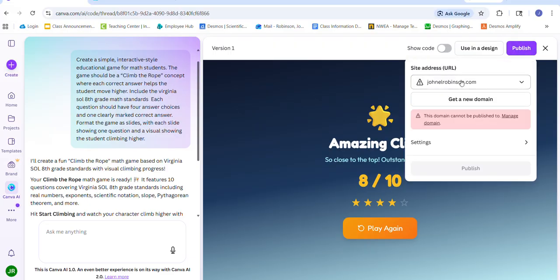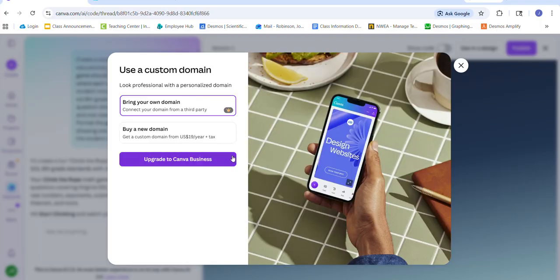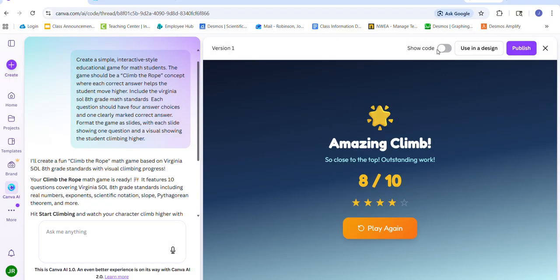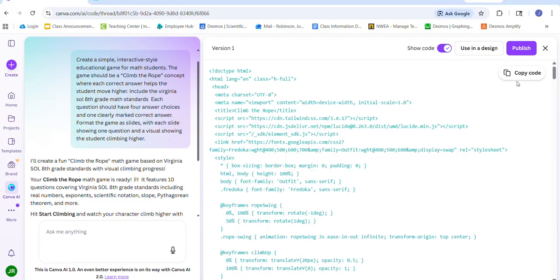From here, you're going to press publish. And this is where you will have to pay. If your district does not have it, then you copy the code and bring it over to somewhere else.